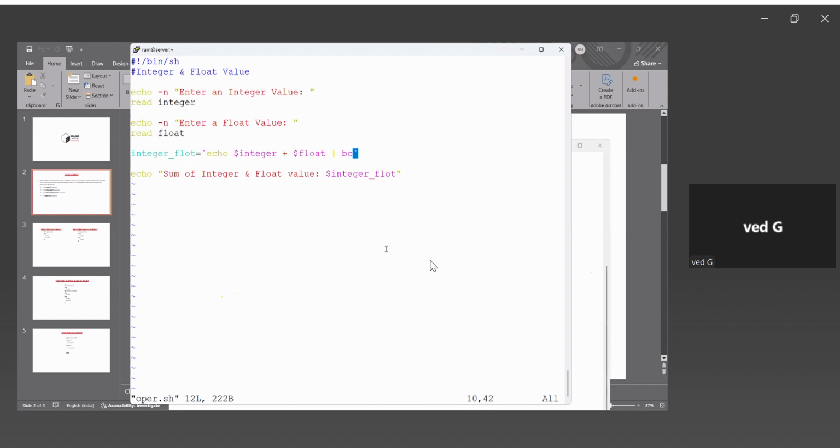Yes, sir. I have a small doubt here. Read float you have mentioned, right? So float works like a variable that the user enters values into. Integer is a variable, float is also a variable. So in the place of float we can mention anything, right? Yes, any variable you can mention.